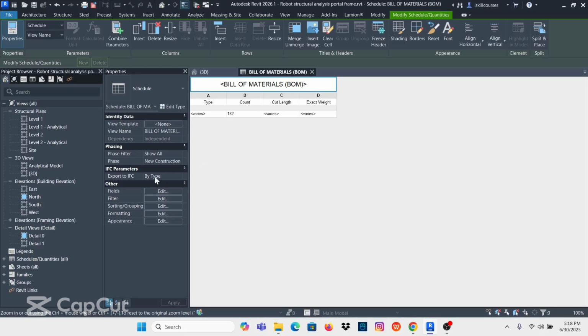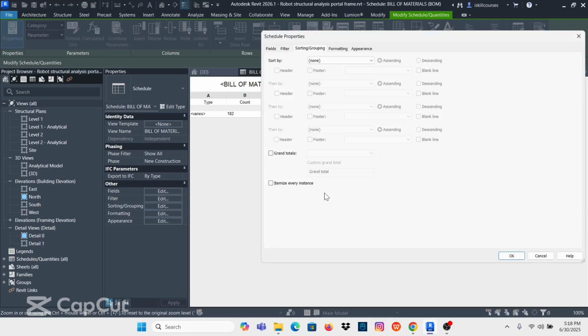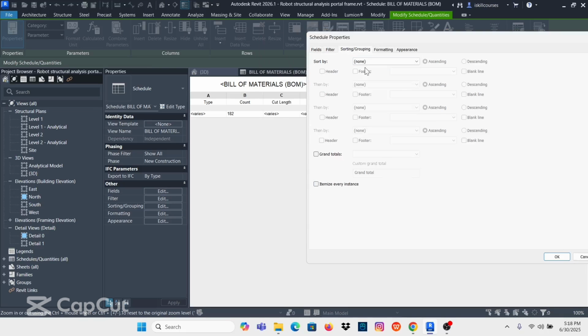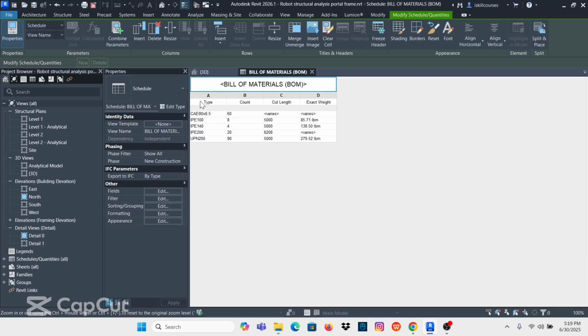So we need to go back to sorting and grouping there. And now what we want to sort by is now a matter of sorting. We'll start sorting by the type, which is the first one here, and click on OK. See that the type has been sorted out, as you can see from here. So these are the types of members that we have.